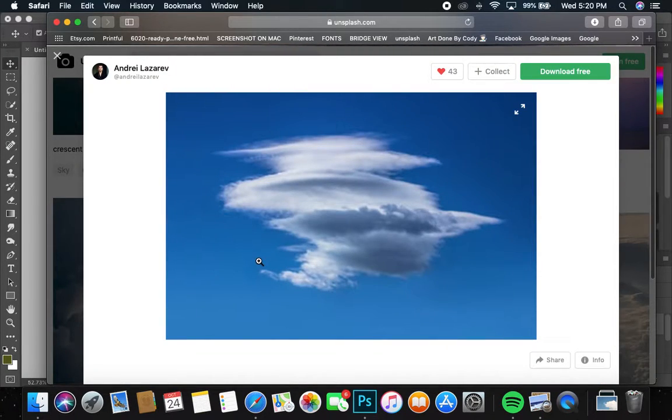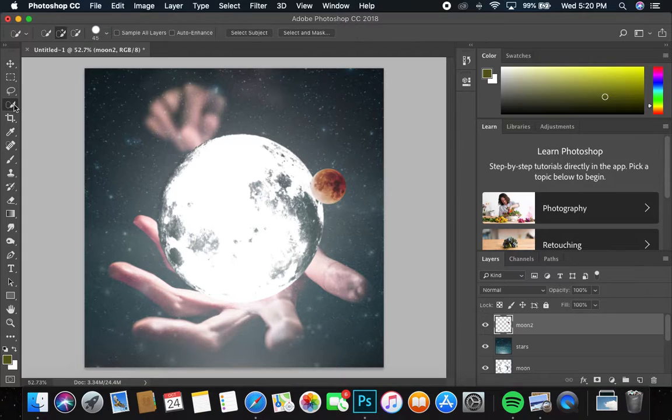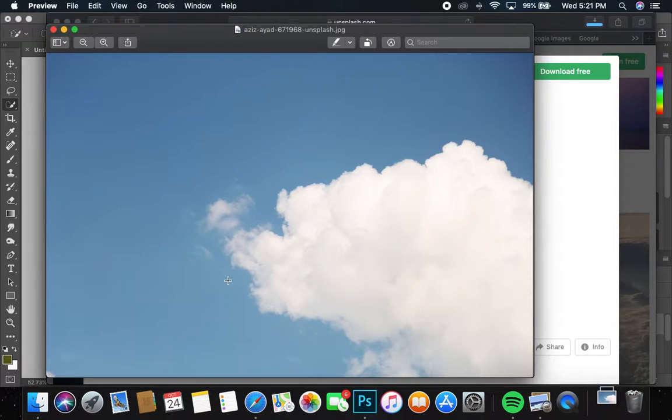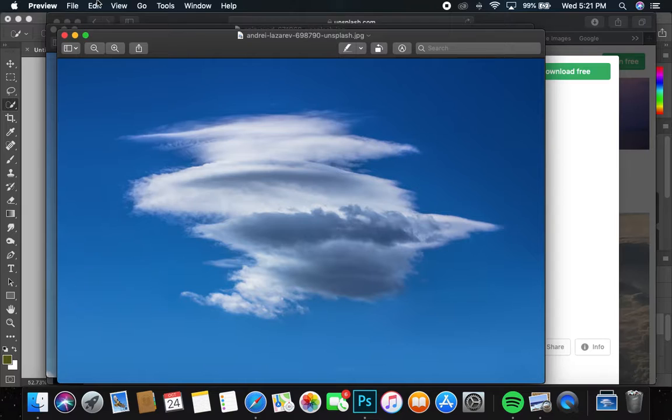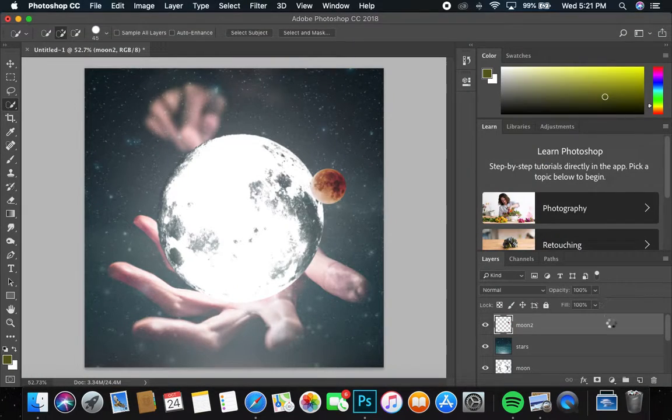Trying to find a simple cloud. Aha. A cloud where the background will be easily detected by the quick selection tool, that's it. Alright, go back and find your cloud, download. I'm going to download this one instead. Click once, edit, copy. Now on top of all your layers, edit, paste.